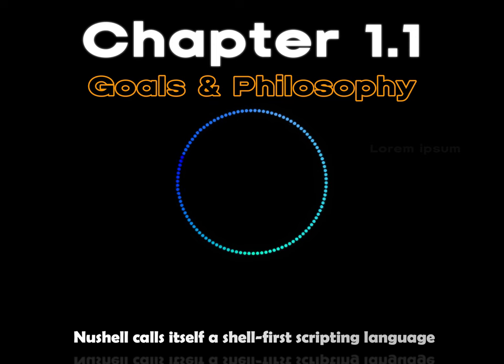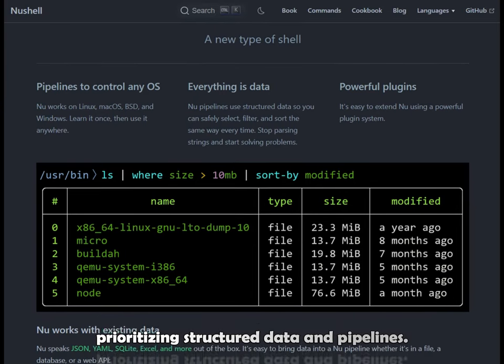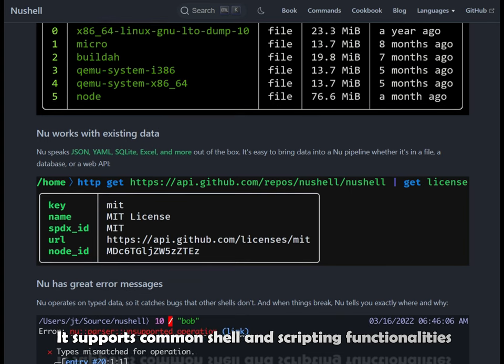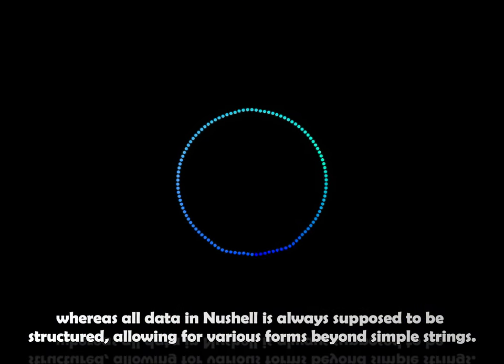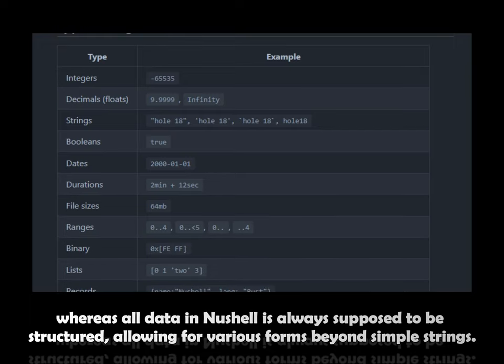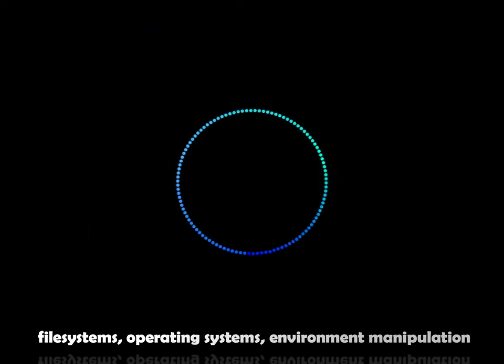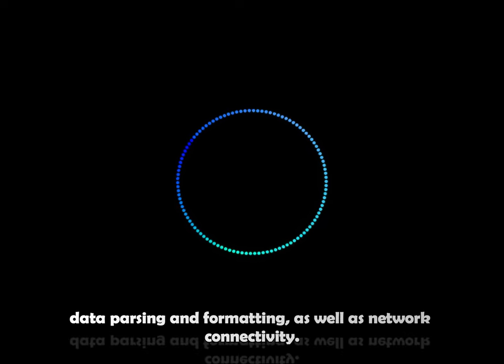Nushell calls itself a shell-free scripting language, prioritizing structured data and pipelines. It supports common shell and scripting functionalities, whereas all data in Nushell is always supposed to be structured, allowing for various forms beyond simple strings. It covers core categories including file systems, operating systems, environment manipulation, data parsing and formatting, as well as network connectivity.